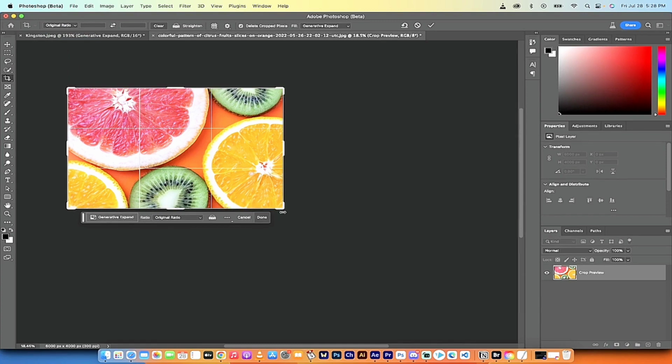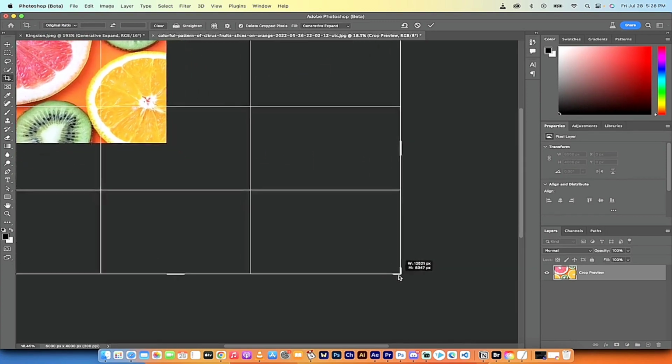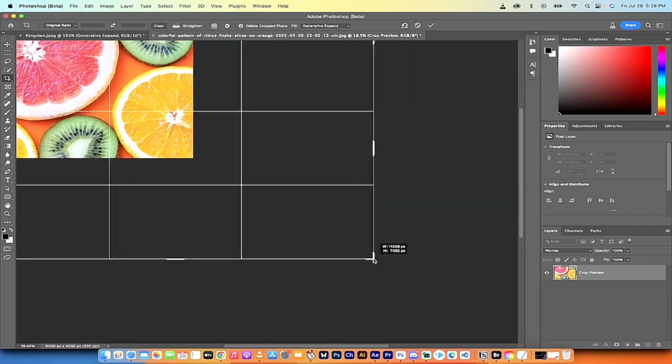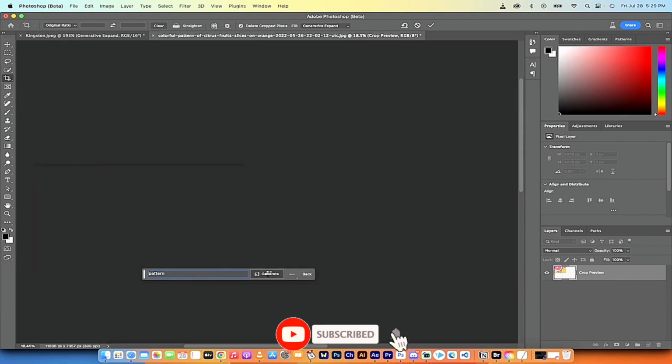So this is the original. Now watch this. I'm just going to pull this down, and I'm going to say this is the size. This is massive. Let's go with something a little smaller, something like that. And now I'm going to type in the word pattern. When I do that, we're going to get some options. Watch this. I'll show you when I come back here.